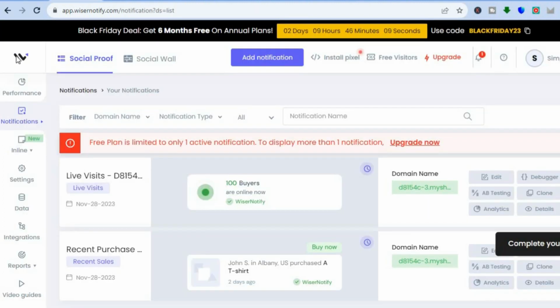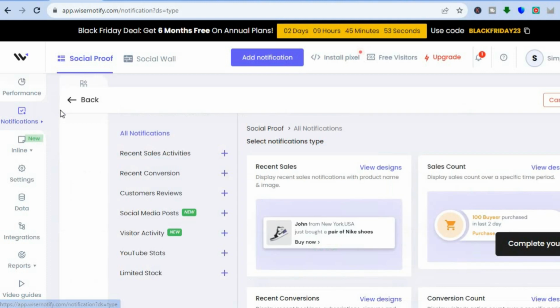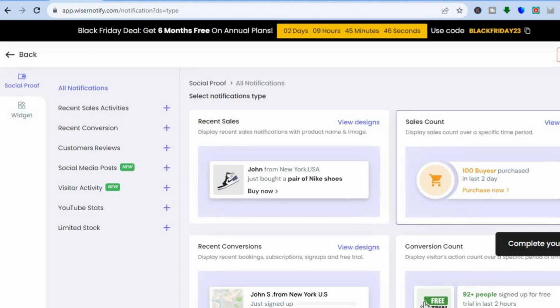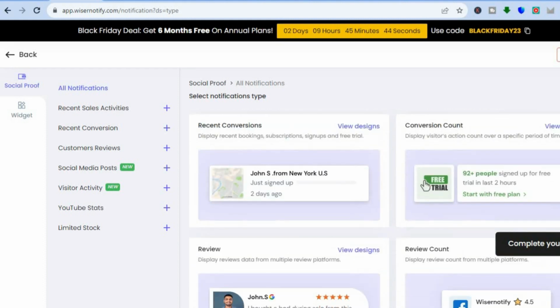So if you would like to add the notification pop-ups, you can do that. All you'll need to do is go over to the left hand menu option, tap on add notifications. Then from there you can see the different options, recent sales, sales count. You can see them right here. So if you would like to add these, all you'll need to do now, you can tap on view designs. For example, you could tap on view designs with this one.